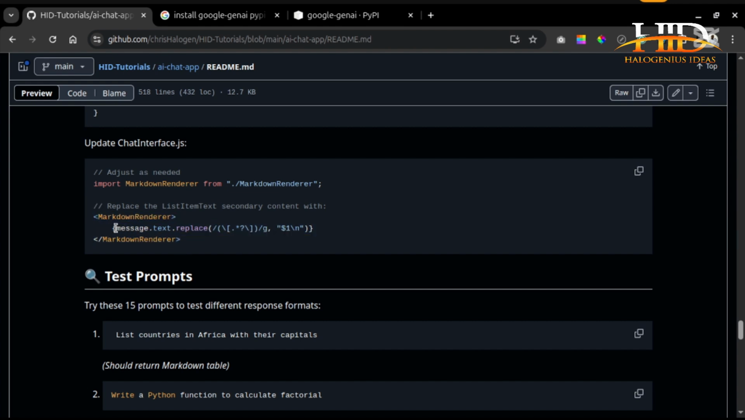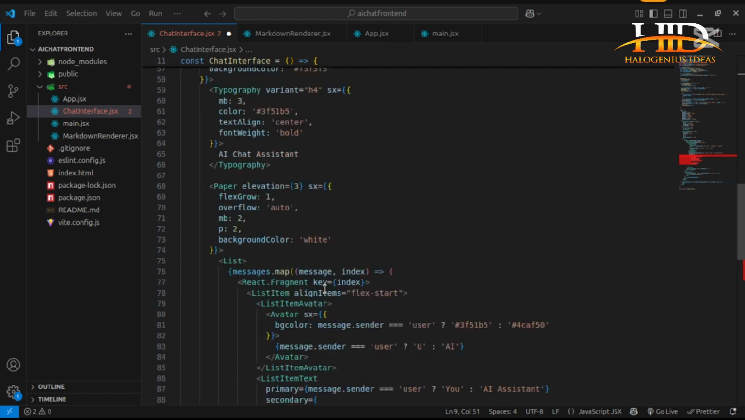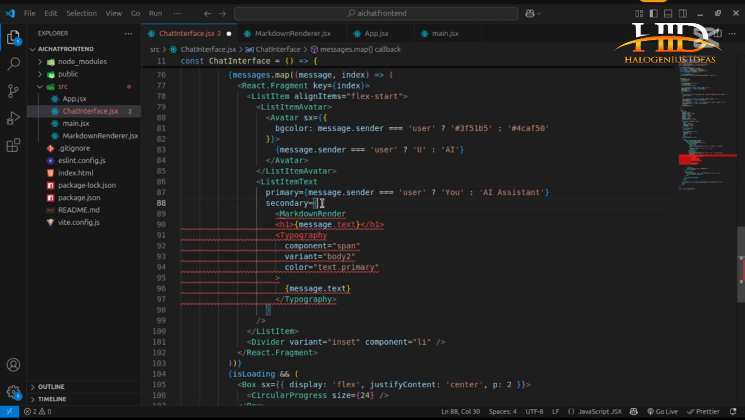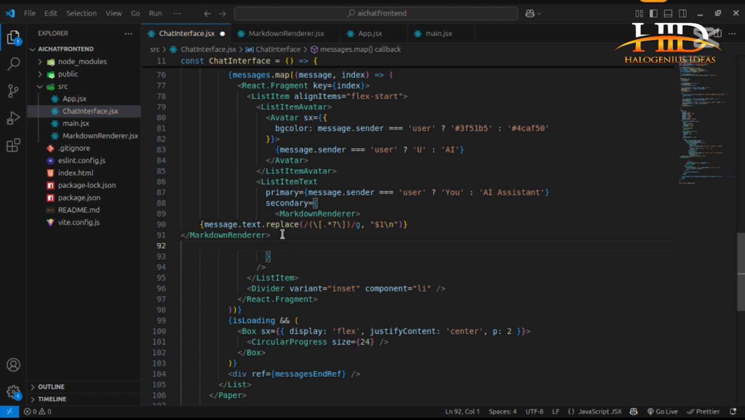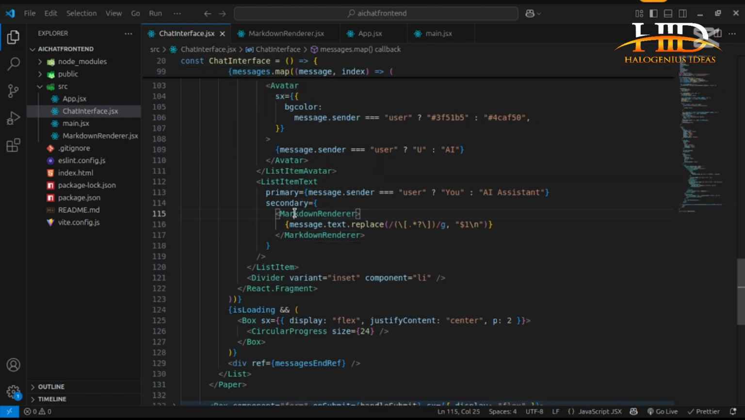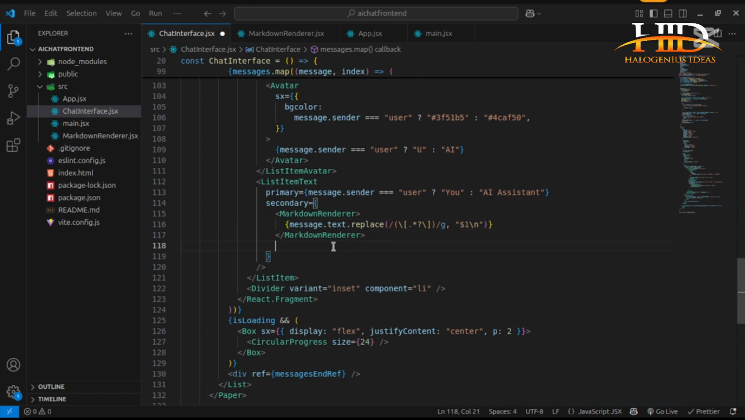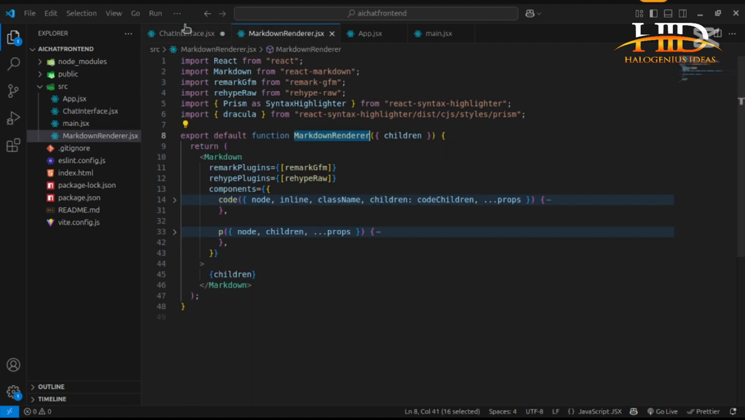Now initially what we are rendering is message.text, but now we have to add this replace regular expression over here, so that it will format the new lines particularly. There are so many customizations that can go into this, but this is what we will be using for now. So copy, then you come to the front end, under the list item text. Now this secondary content over here, you delete everything that is there and you paste this. Save this. Now initially Typography was rendering it, but now it is this custom markdown renderer that is rendering it.